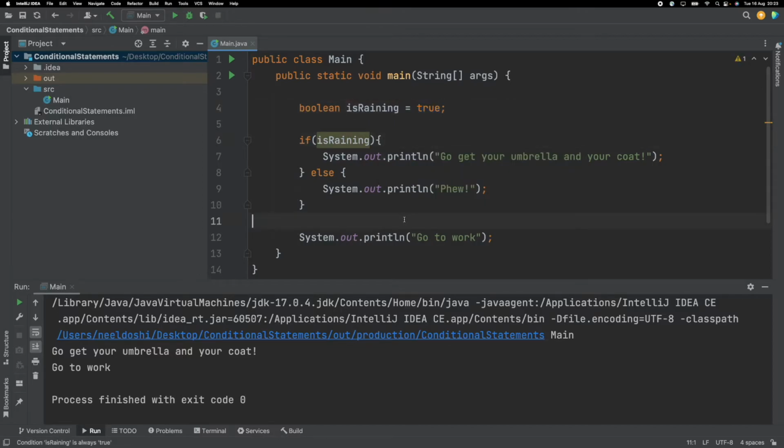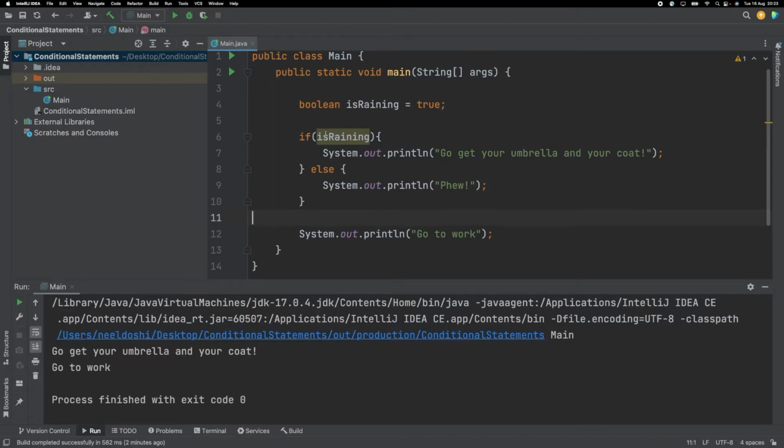But since is raining is already a boolean, if we hover over this and click simplify, it's essentially just changed it to is raining. That's good enough because this is already equal to true or false. So we don't need to check if true is equal to true already, right? Because it's already literally a Boolean value.